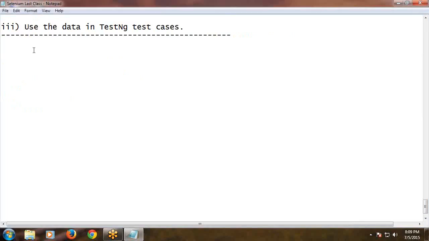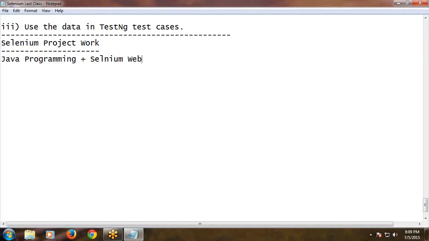Say domain, Selenium project work. For automating this project, you use Java programming. Next, Selenium Webdriver. Next, TestNG framework. See project domain. E-commerce.